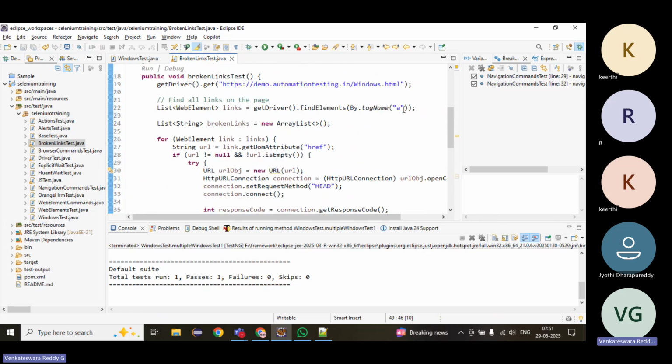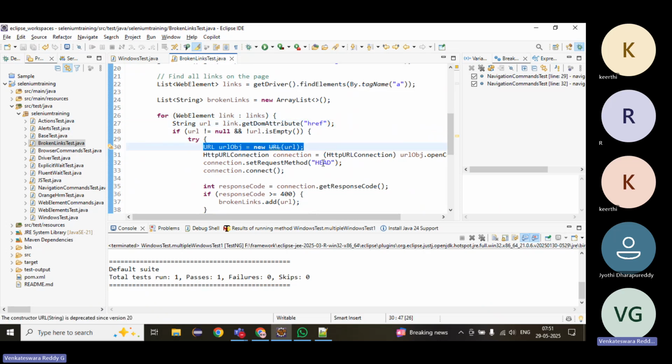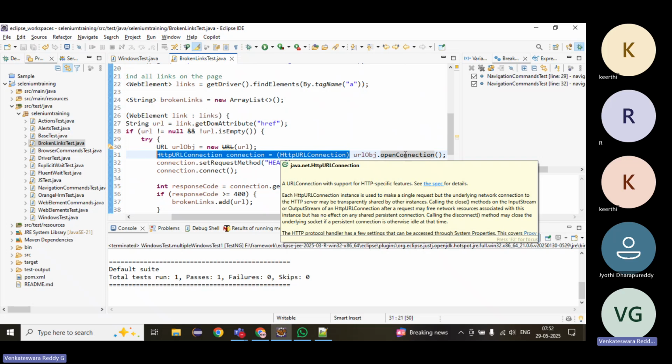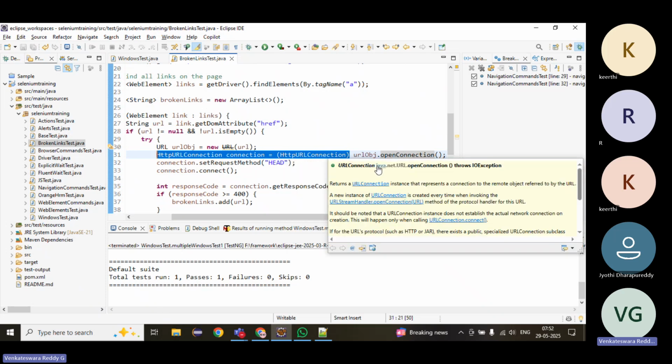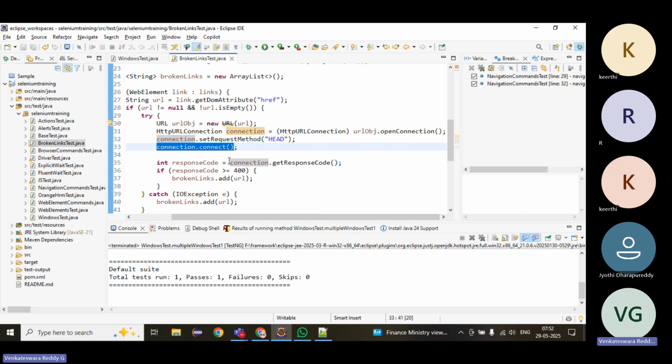Here the important thing is, first, using the tag name we get all the links and then iterate one by one over each link, get the href, convert it to a URL object and then open the connection, then typecast to the HttpURLConnection object. It returns basically an interface object, so instead of the interface object, we typecast to the class HttpURLConnection. Then set the request method as HEAD, and connect to it. Once we connect, it will connect to that URL, then get the response code.